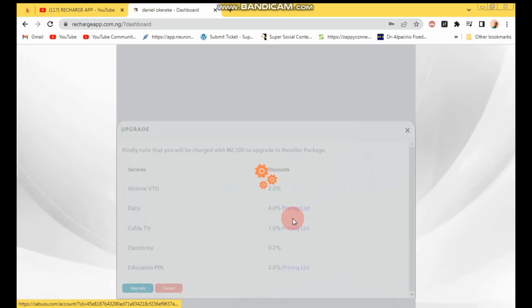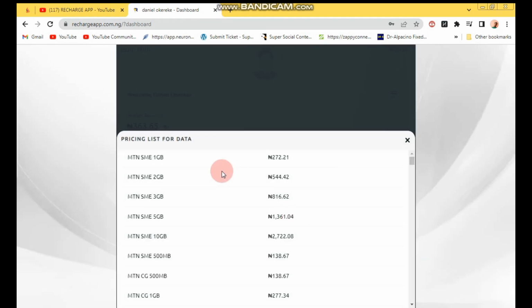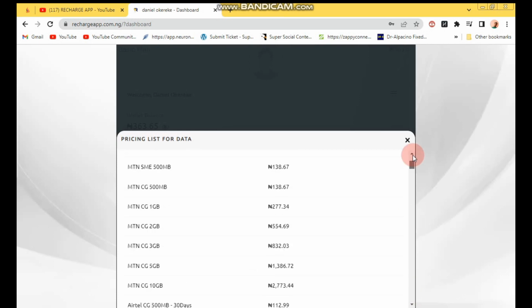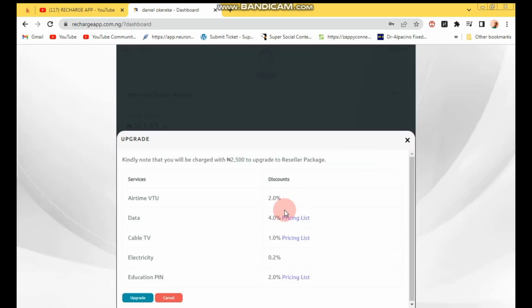Now if I click on the price list, you can see for MTN SME I'll be charged 272 naira and 21 kobo. For 2 gig it will be 544 naira 42 kobo. So you can just go through the data prices and check whether you are satisfied with the prices as a seller, and then you can continue. Then you can check the price for the TV cables and for the educational pins. Any prices you want to check, they are all available. The ones that don't have prices are just airtime and the electricity bill.